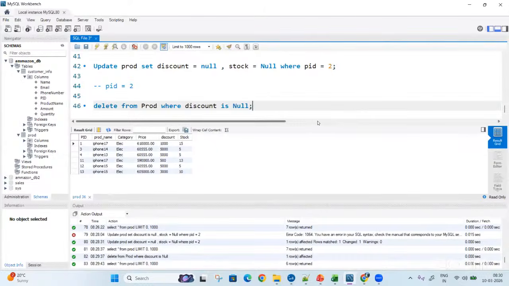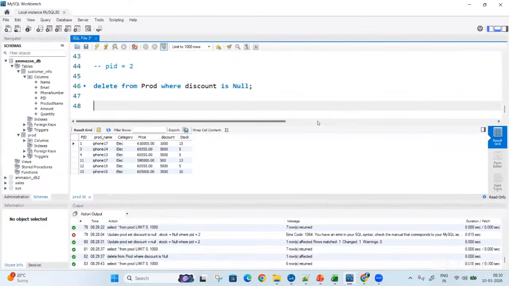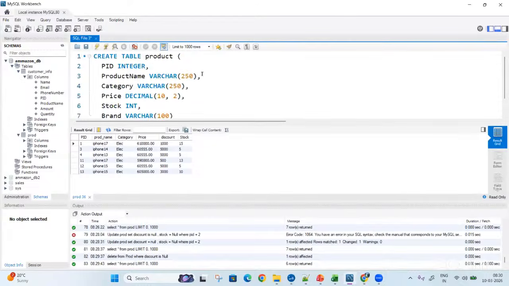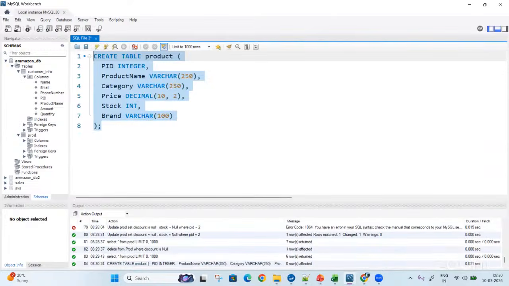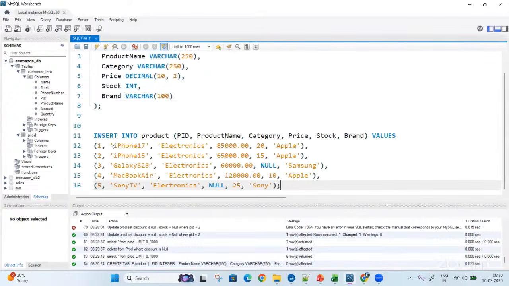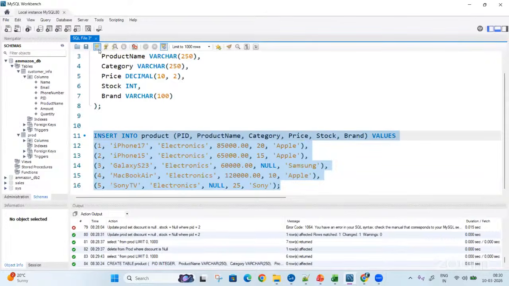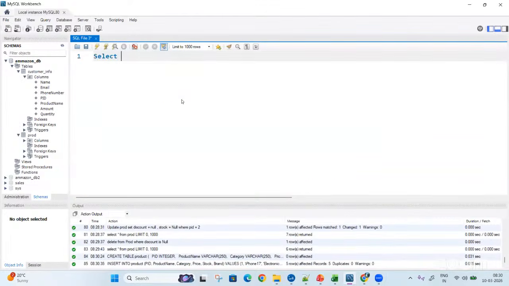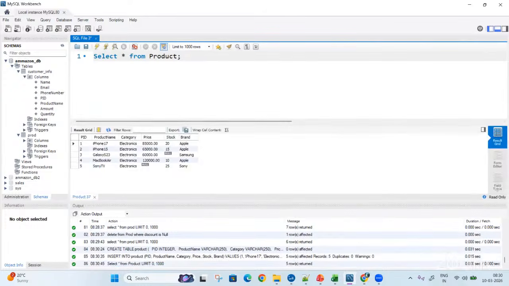Okay. Now, I'll do one thing. I have one table, let me recreate this table. I'll give these queries. Don't worry, I have this particular table. I'm recreating the table and I have these specific values.